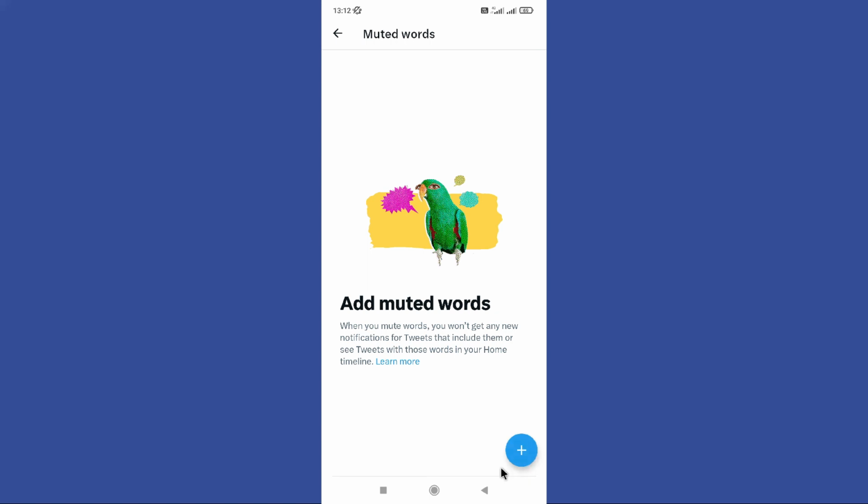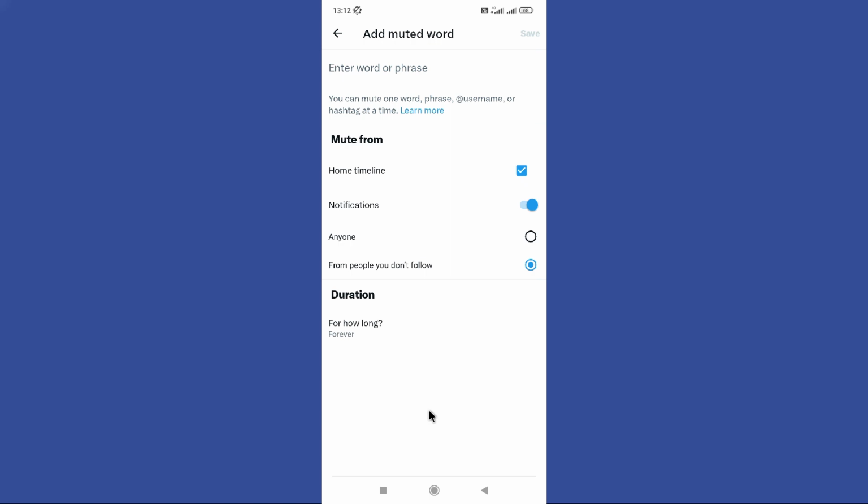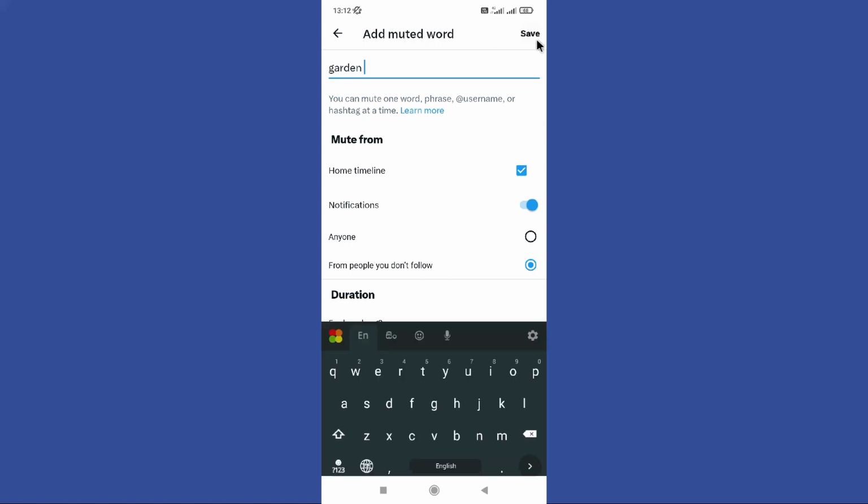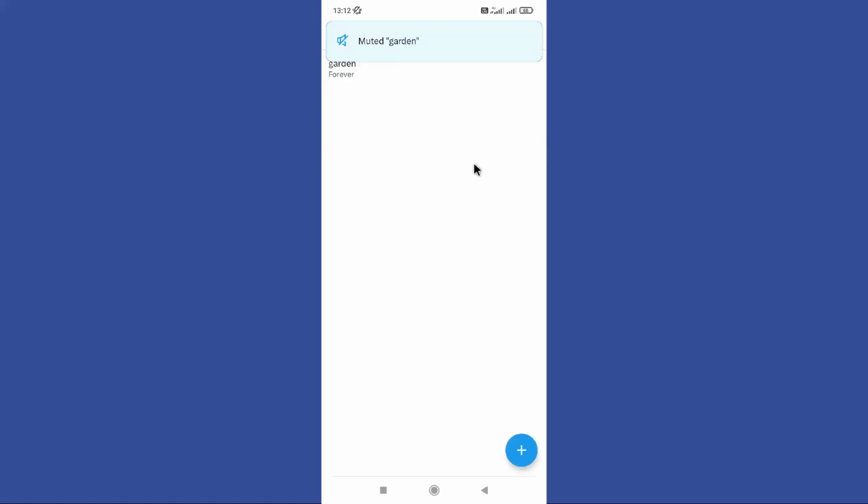Here you can add any words for ban. So tap on this plus icon in the bottom right corner. So here you can add your word and tap on this save button. So now you can see that word is successfully blocked.